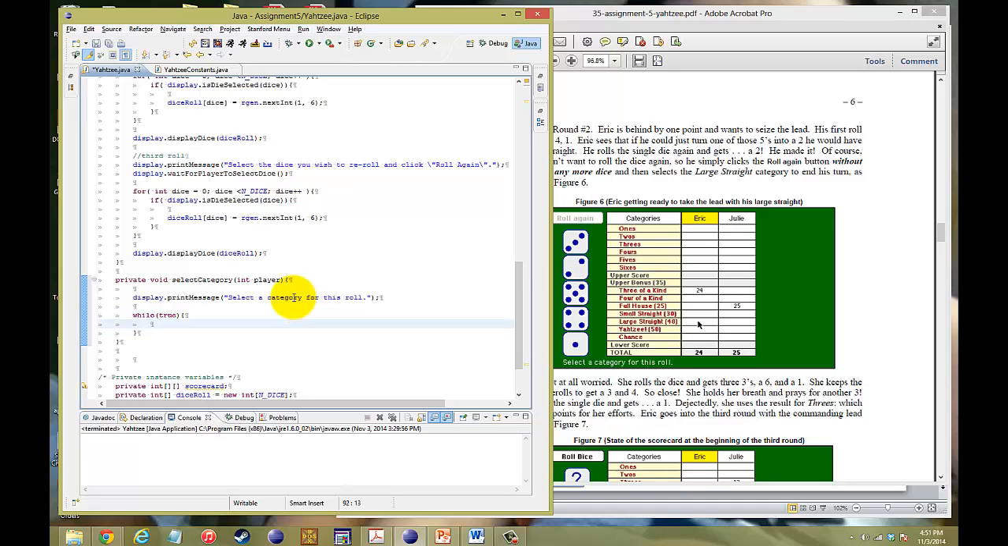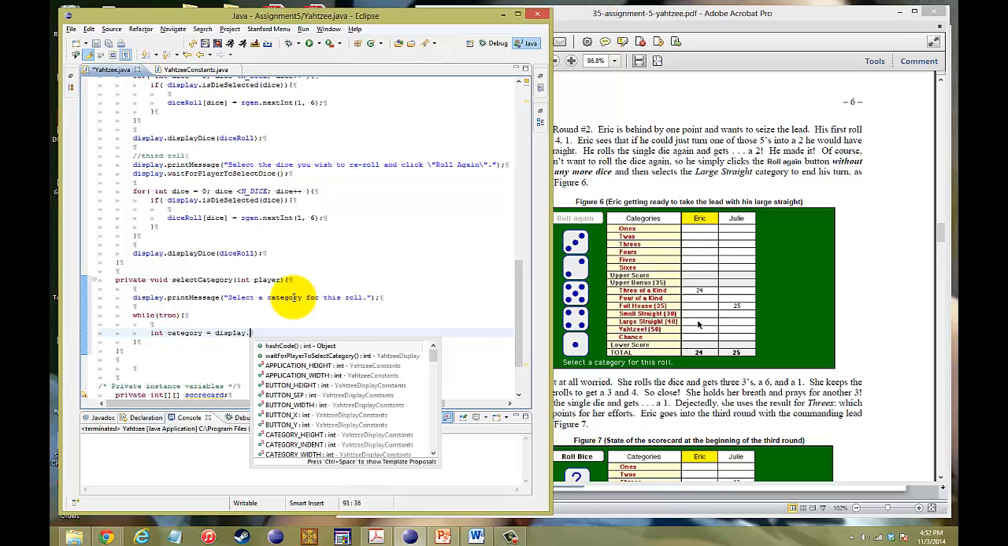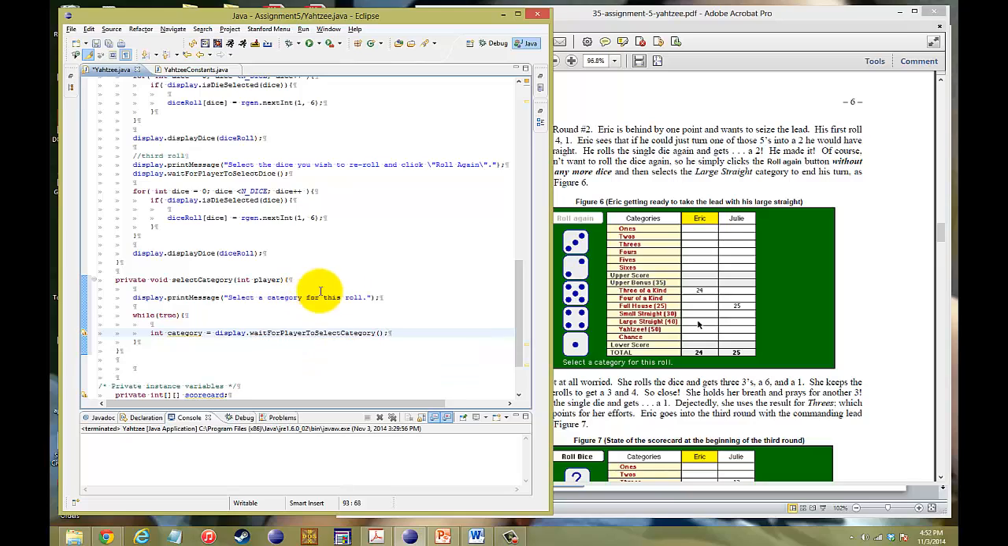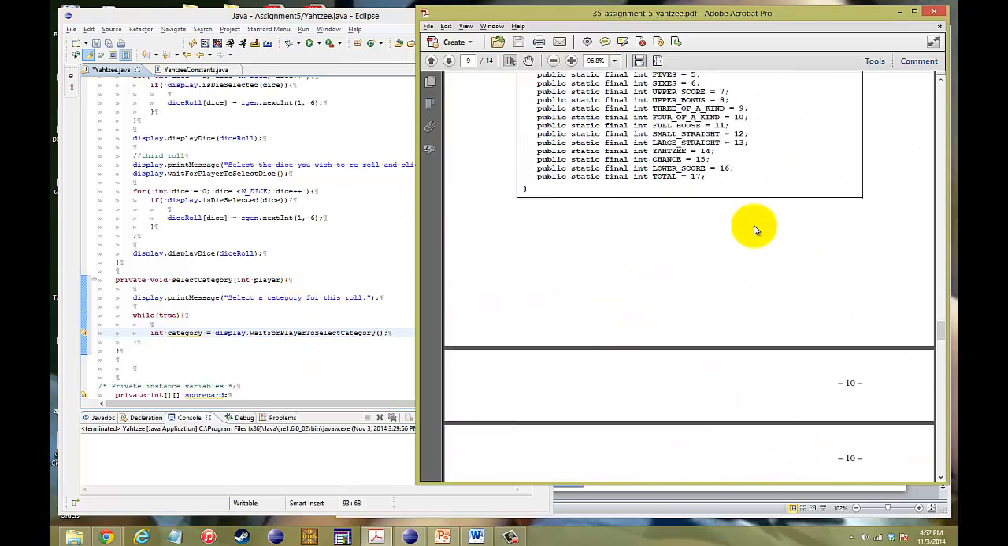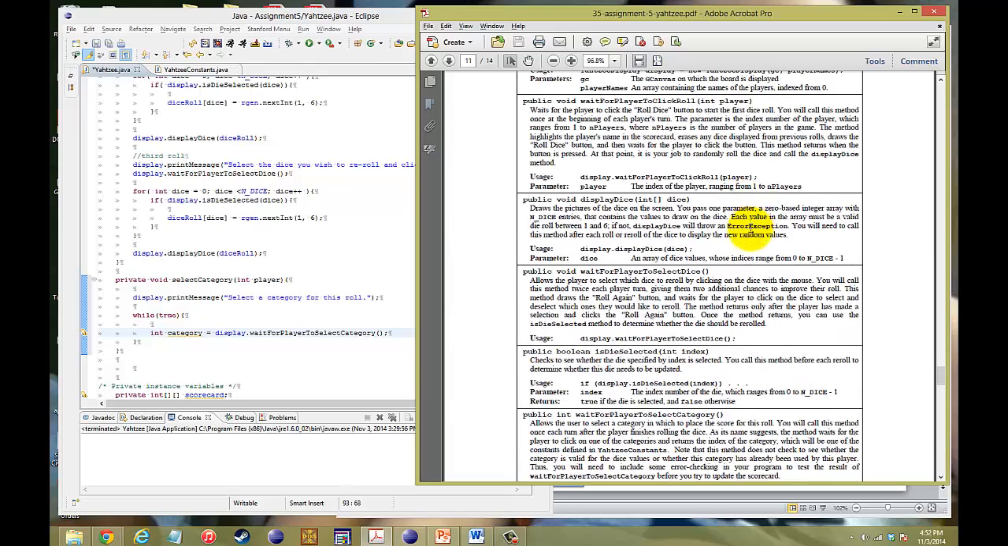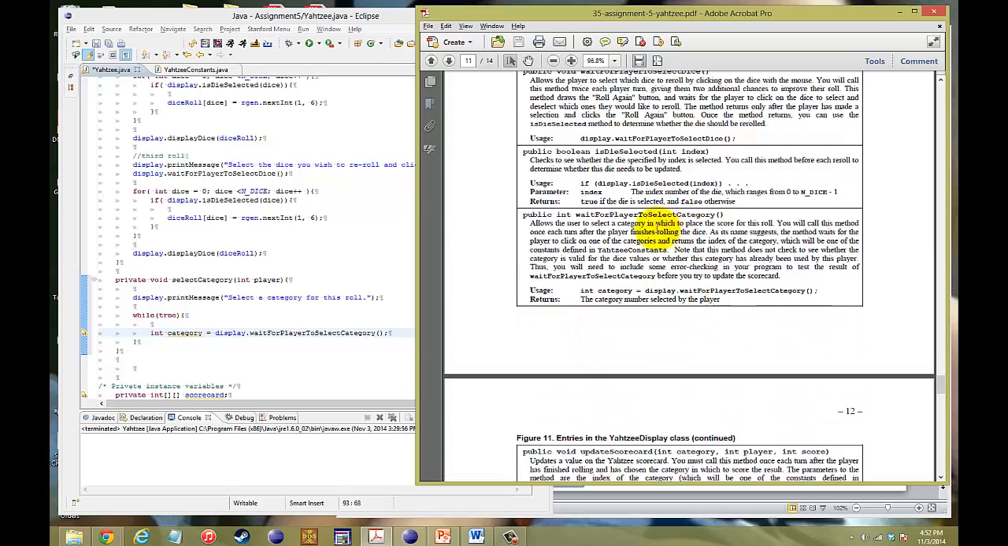we're going to go ahead and use the information they gave us. int category is equal to display dot wait for player to select category. Now, where did I get that method from? Well, in the Yahtzee display, it says right here that once you get to this category selection phase, you can call the display.waitForPlayerToSelectCategory, and it's going to return an int category.